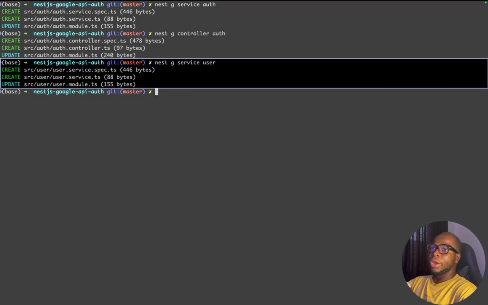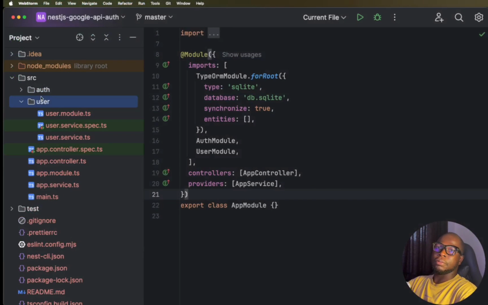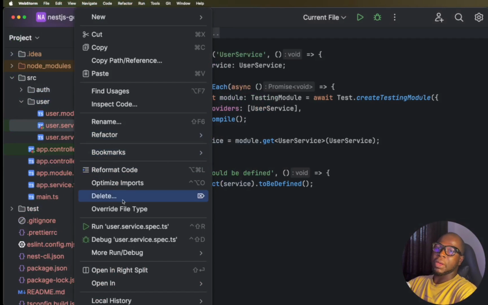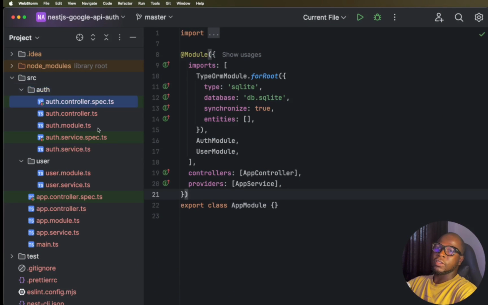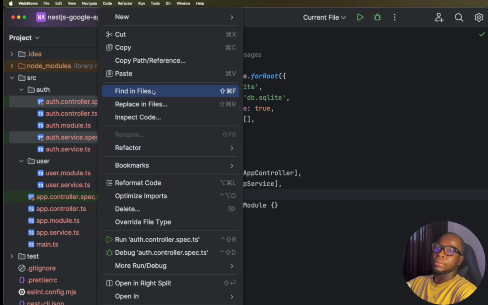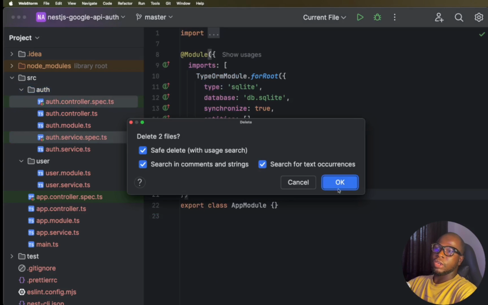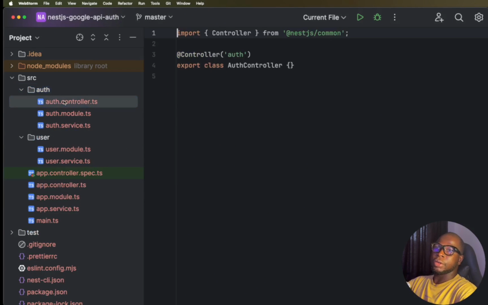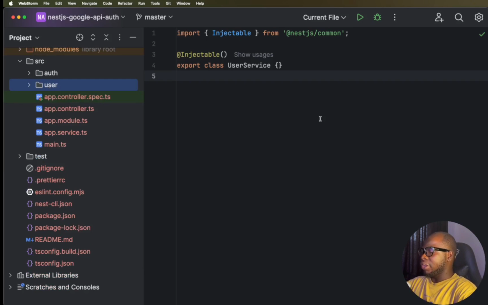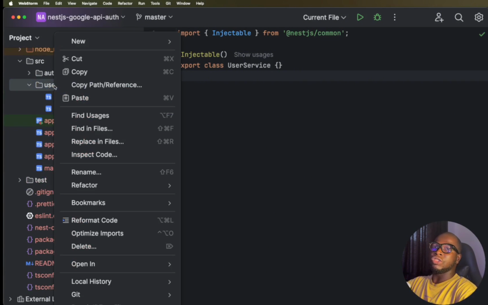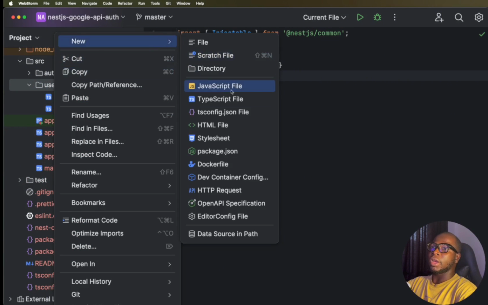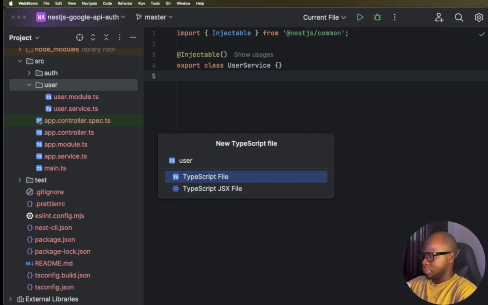Good. So now that we have all of those built for us, I'm going to remove the spec because we are now writing tests, and I'm going to remove this and this as well. I'm going to delete that now. Good. Okay, now that we've generated our modules, the next thing I'm going to do is create the user entity class.